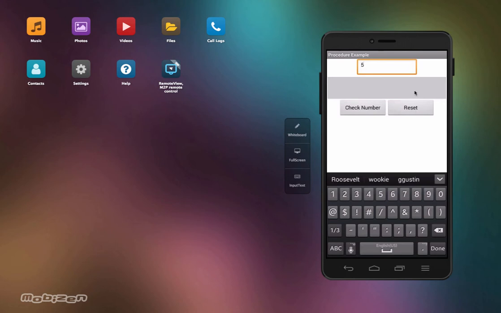This changes back to gray, but this didn't change back to 0. So let's try something else just for testing purposes. Let me try some other number, check number, number's valid, and reset. And this works, but this doesn't. So something's going on here with this.